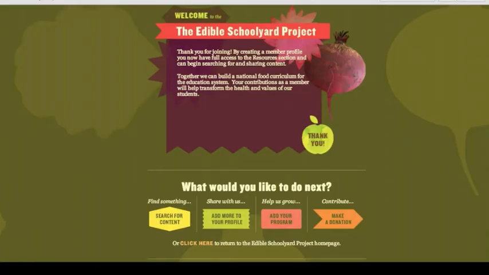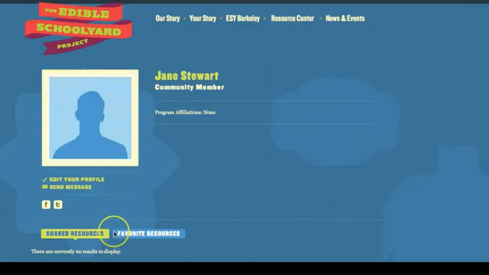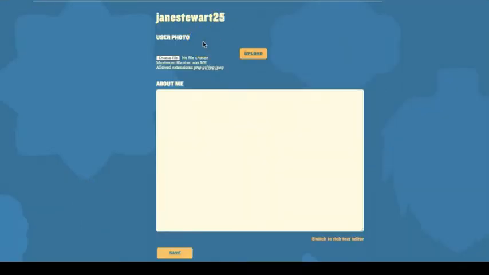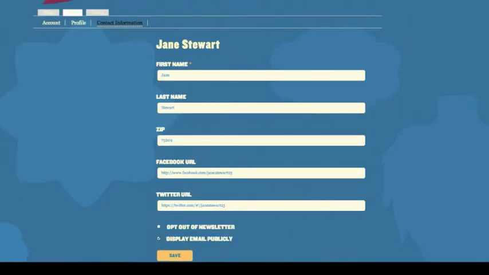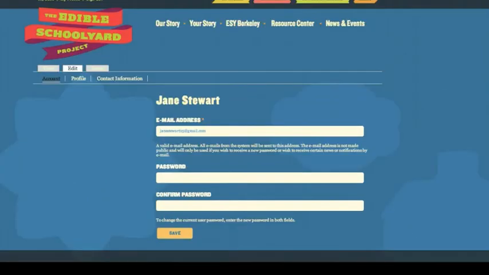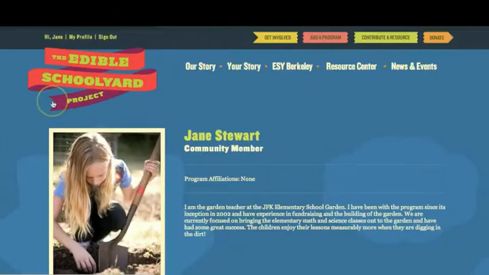If you want to add to your profile, click the Add More to Your Profile button. This takes you to your profile page. If you want to edit your profile, click here. Here you have the ability to upload a user profile photo as well as enter a user profile bio. You can also edit your contact information as well as edit your login information. Note that you can always access your profile by clicking on My Profile on the top left-hand corner of any page.